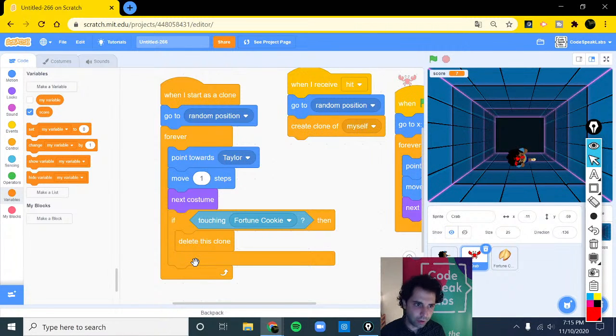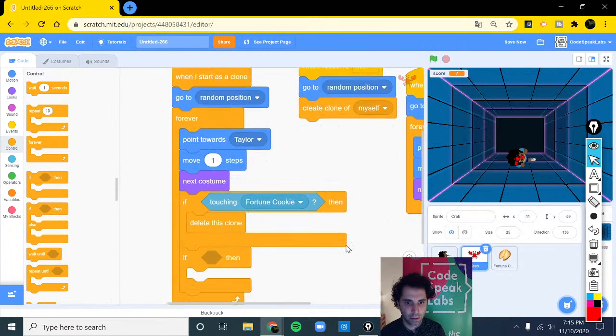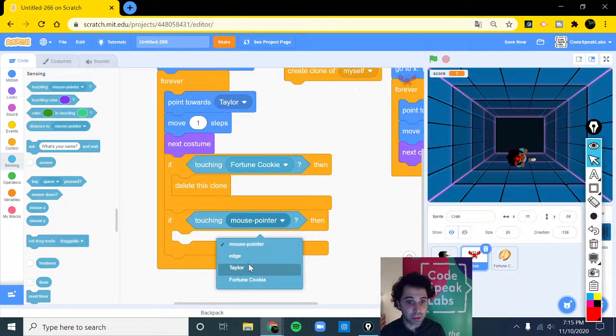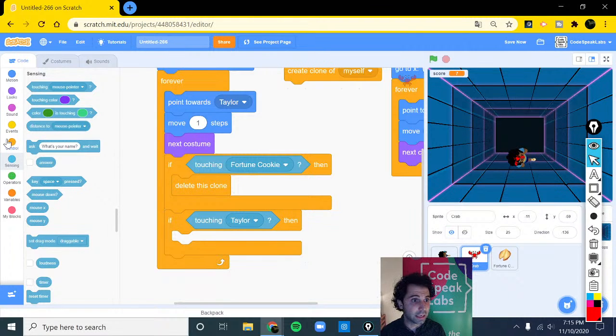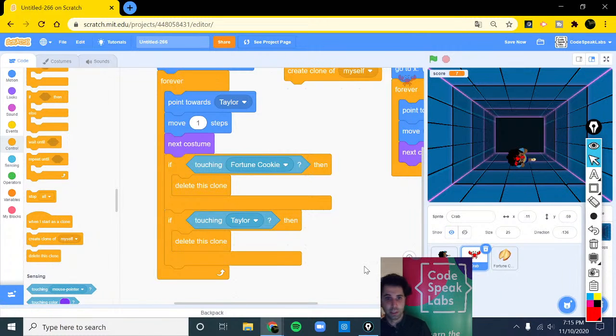I'm going to put a parallel if under that. And this time, if touching Taylor. If the crab touches Taylor, then delete this clone. For sure. Definitely delete this clone. If the crab touches you, it's bad news, man. Delete this clone.